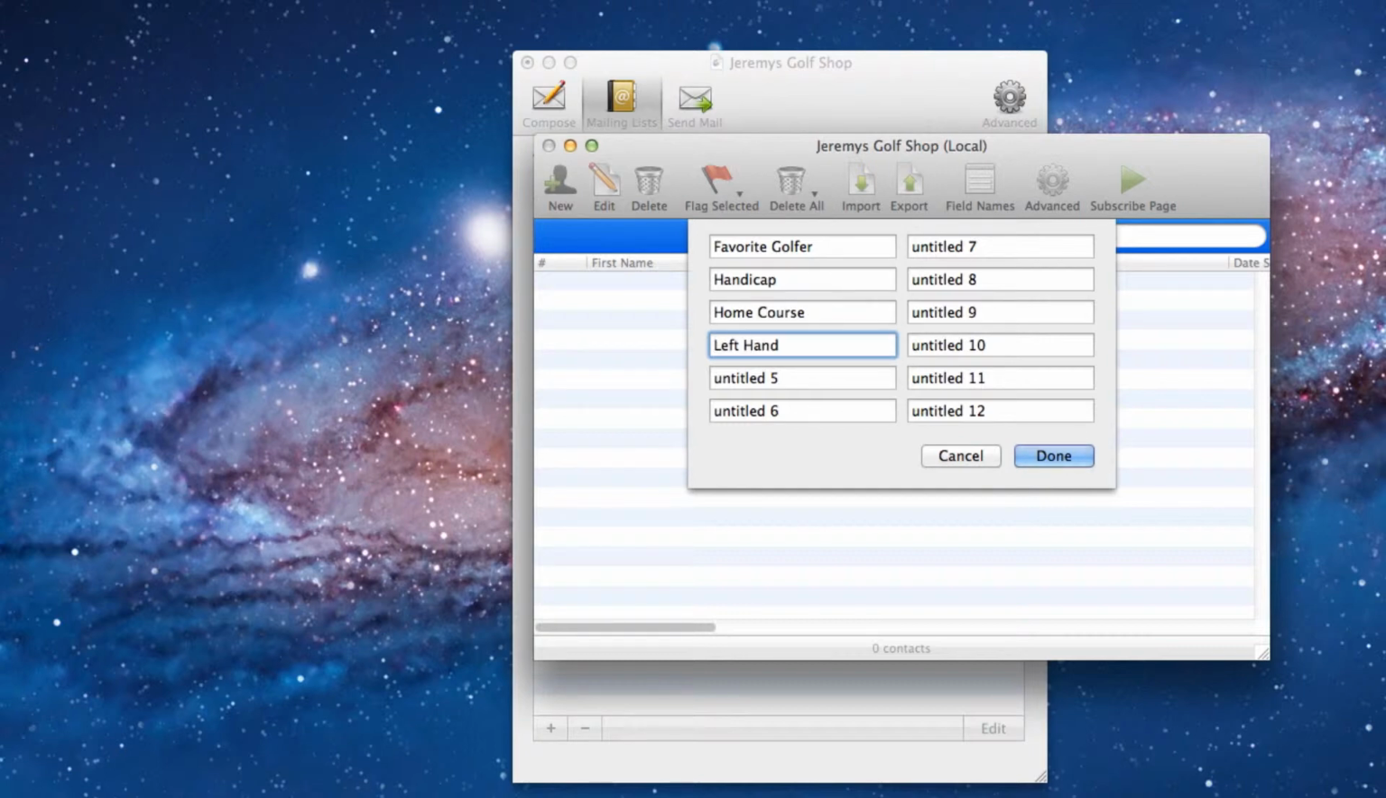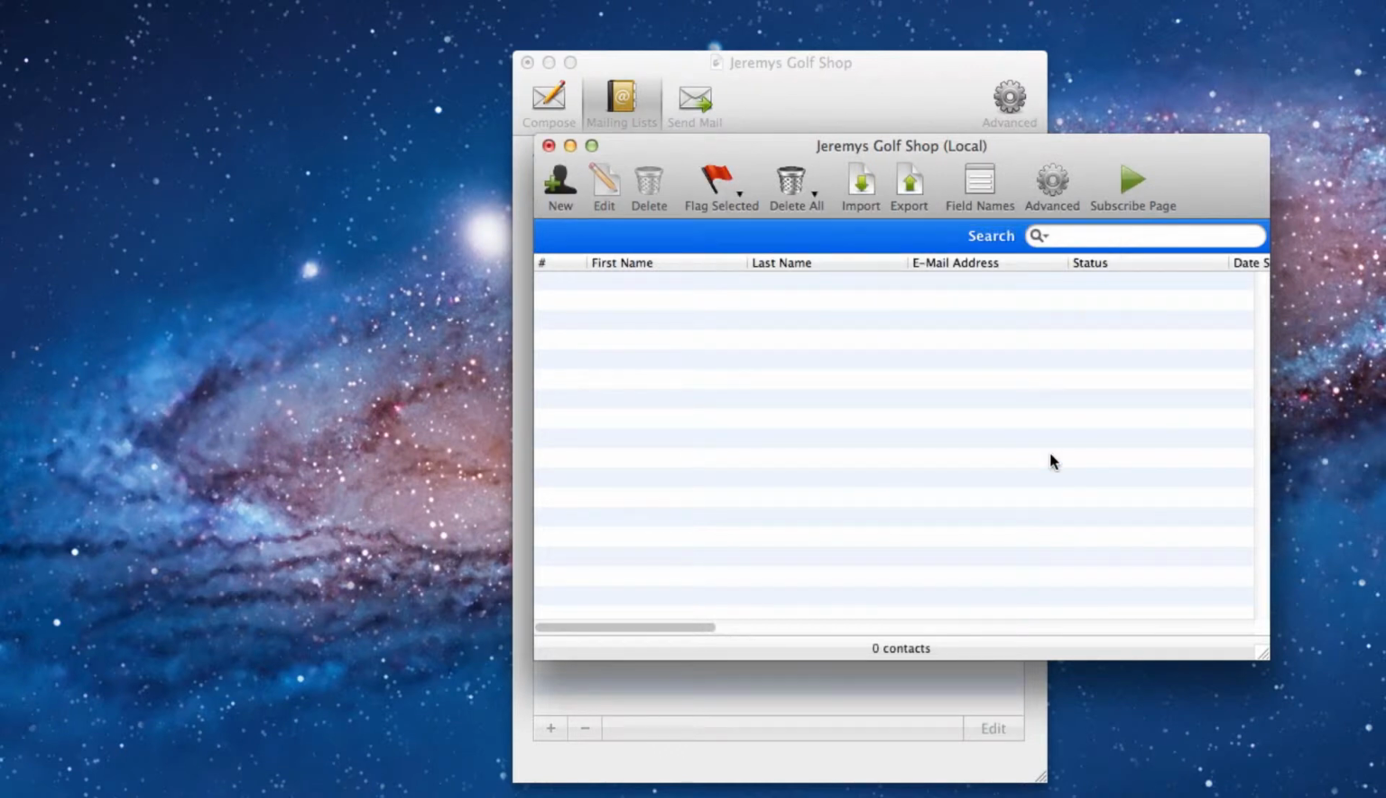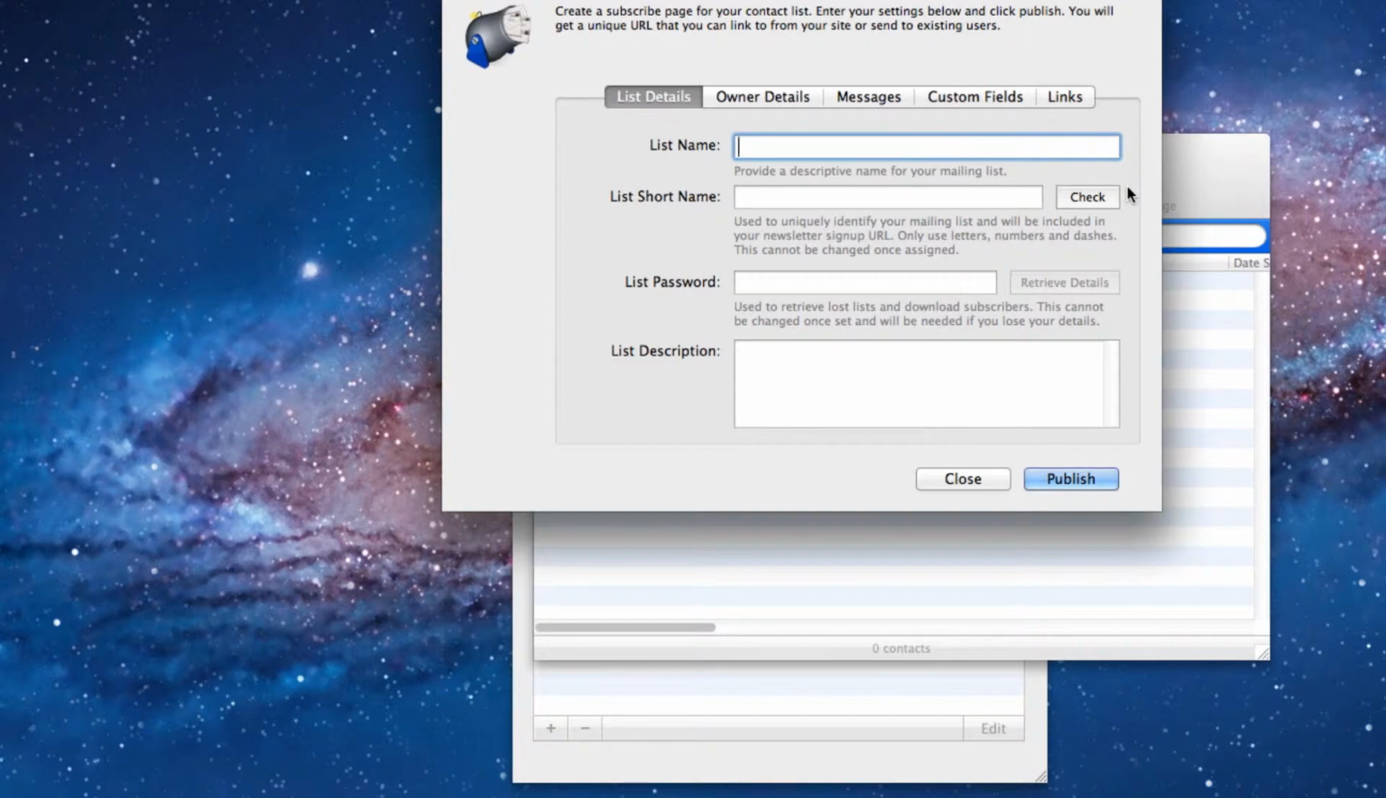When I'm finished inputting the fields, I will press Done, and my next step will be to set up the subscribe page. In this first step, I'll need to give my list a name. I'm going to call it Jeremy's Golf Shop. The list's short name will be what is used in your sign-up form's URL. This name must be unique across all MailShoot users, so I'll just add some random digits to the end of it to ensure it is unique.